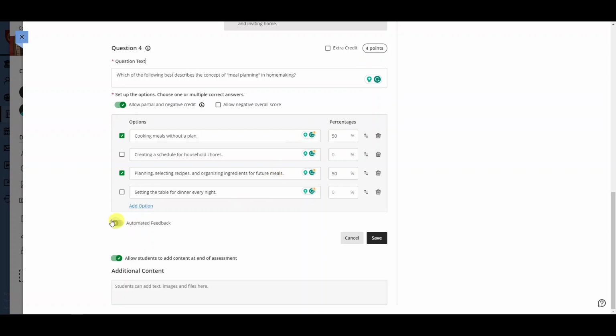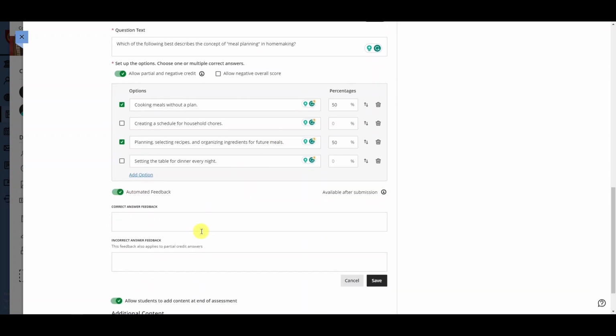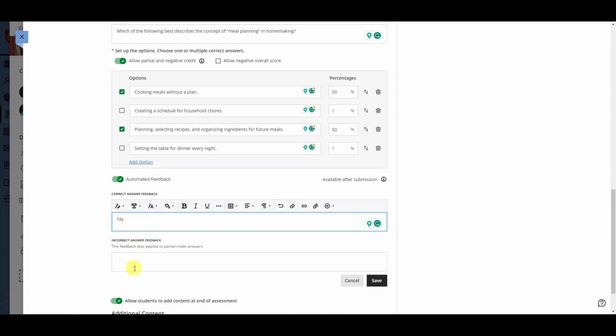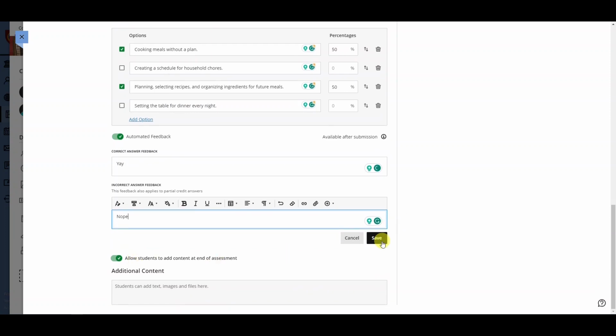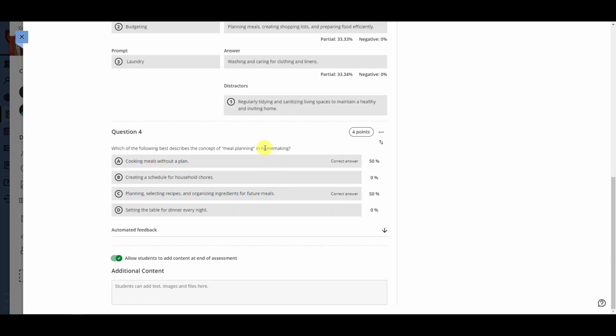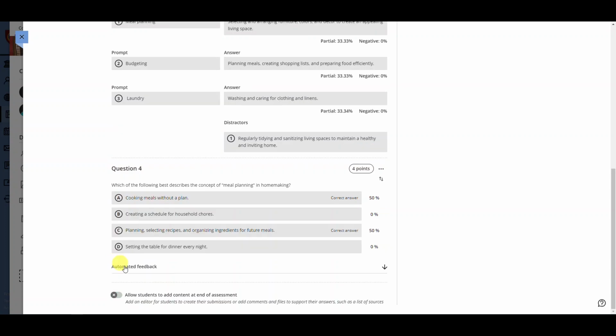And you can even add automated feedback. You can add this for any of your question types, and your student will get a correct or incorrect automated feedback. When you've populated your canvas with all of your questions, you can decide to allow a space for the students at the end to add content like files, or you can switch that off.